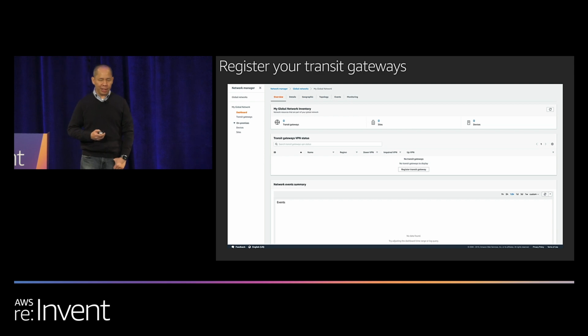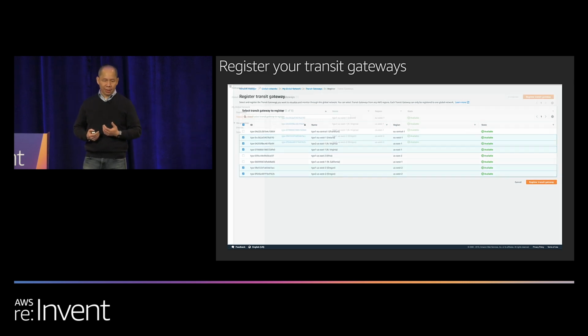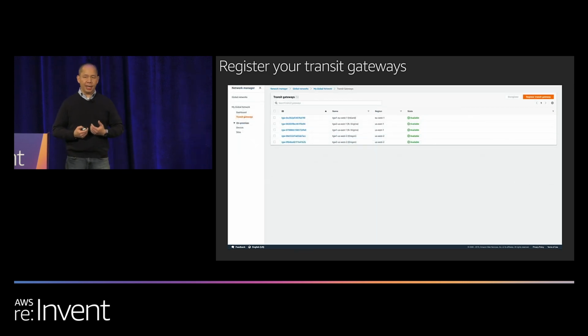So let's take a look at what that might look like. So I click on Register Transit Gateways. In this case, I have a list of transit gateways that I have access to based on my account permissions. I'm going to select 5 of them. I'm going to select 1 in Ireland, 2 in Northern Virginia, and 2 in Oregon. So 5 transit gateways. I register them, and now these 5 transit gateways are now part of my global network. That's it.